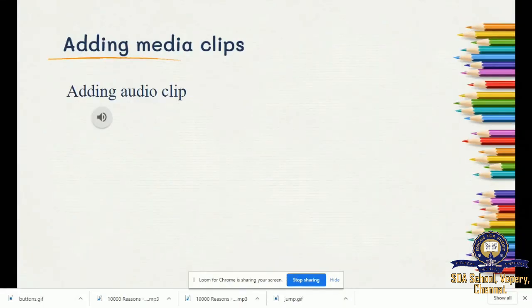Now we'll see adding media clips. Our next topic is adding media clips: how to add media clips to your presentation. So what is media clips? Both audio and video are called media. Media is both audio and video. Audio and video clips, sound and video clips, are called media clips.